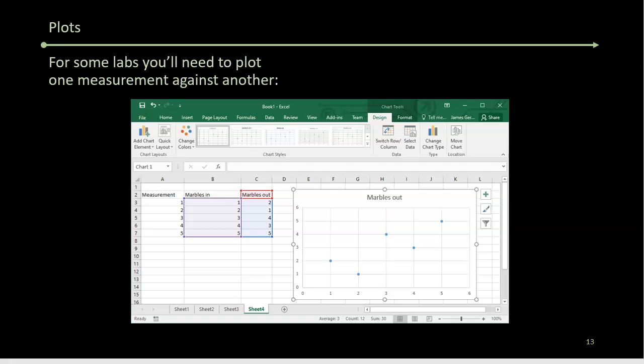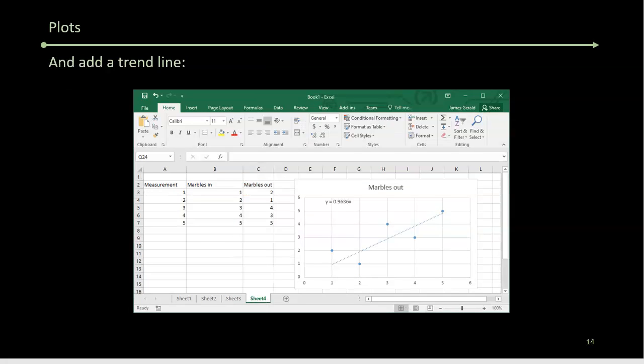So you'll make a graph of data, and in physics, we're typically not interested in just graphing the data, but we also want to try and fit some function to it. So here's a simple linear trend line fit to a simple marble experiment.